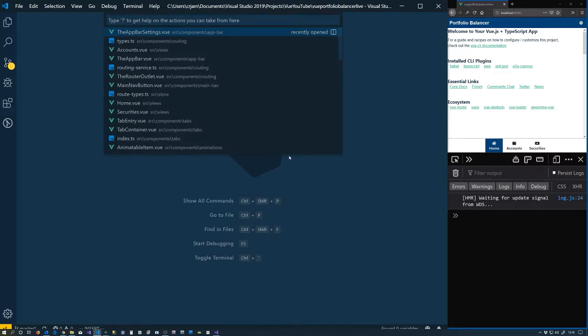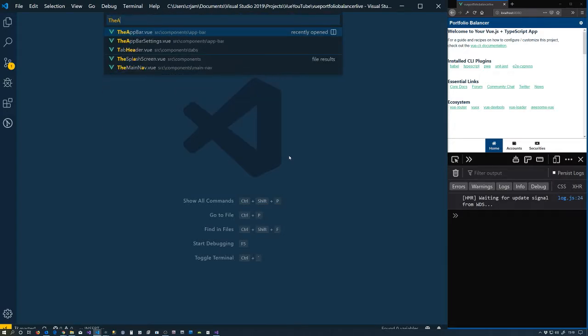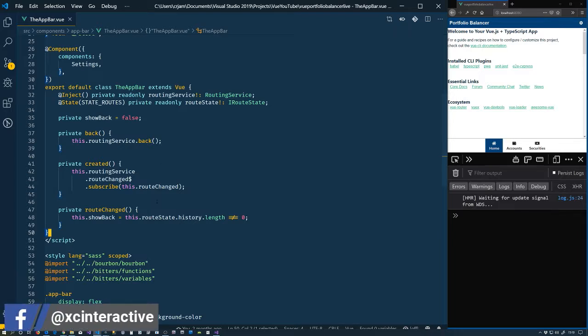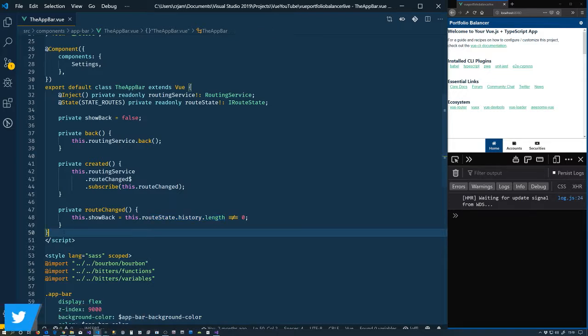Next up is the app bar itself. For whatever reason, I decided to reinvent the wheel instead of using Vue to take care of this for us. What we're doing in here is deciding whether or not we need to show the back button in the app bar. And of course, we want to show that if the route history length is greater than 0. We don't need to go through all of this. It's not a problem now, but it would be something we had to fix later anyway.